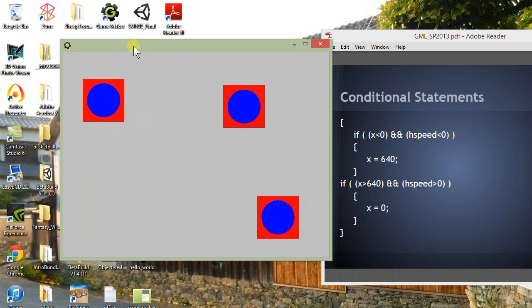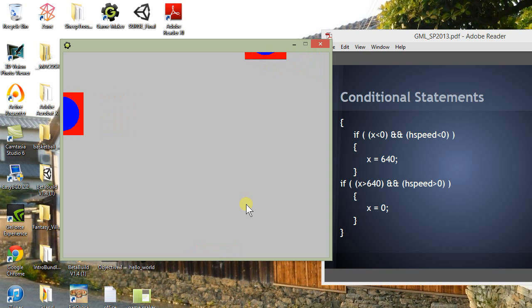So here are our objects moving around. If they go off the top or the bottom of the screen, they're gone forever because we haven't taken care of that yet. But if they go off the left or right, then they reappear appropriately on the other side of the screen.